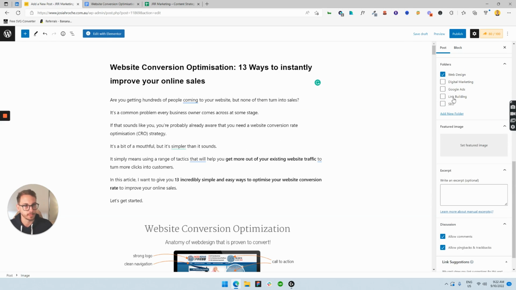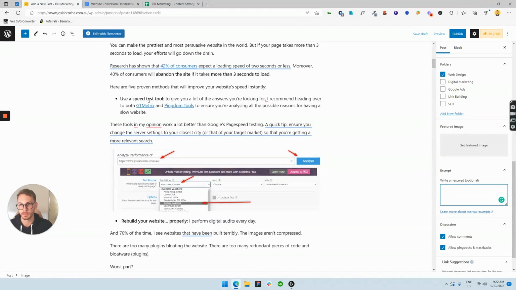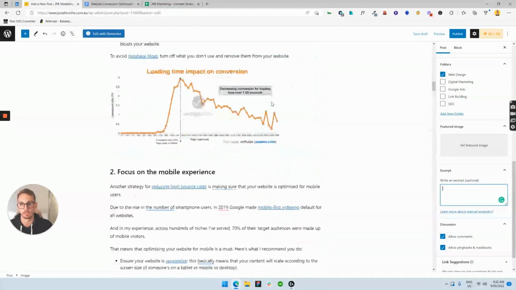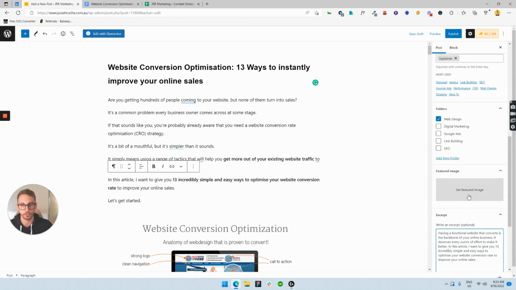And so we've got web design, so that's the plugin folder that I use. We'll use that, and the excerpt. So for the excerpt, I'll try to find a really cool snippet that kind of summarizes the entire article. And what you want to do now is find the feature image. Now the feature image is just as important as the headline in some ways. And so I'm just going to quickly find that.